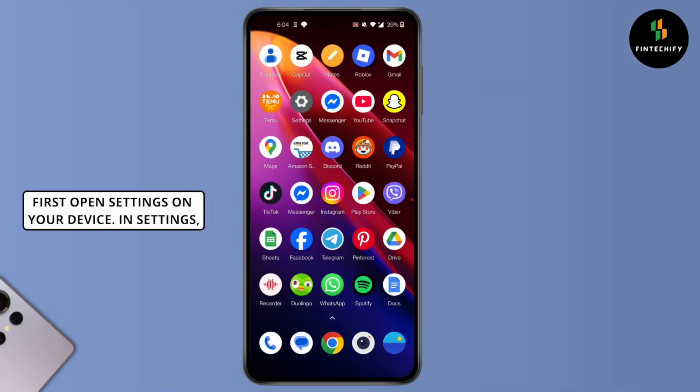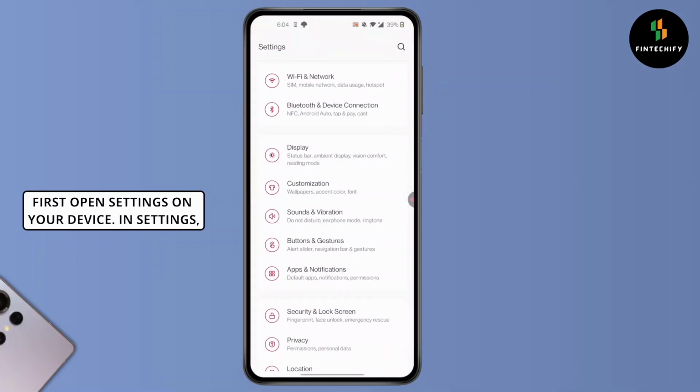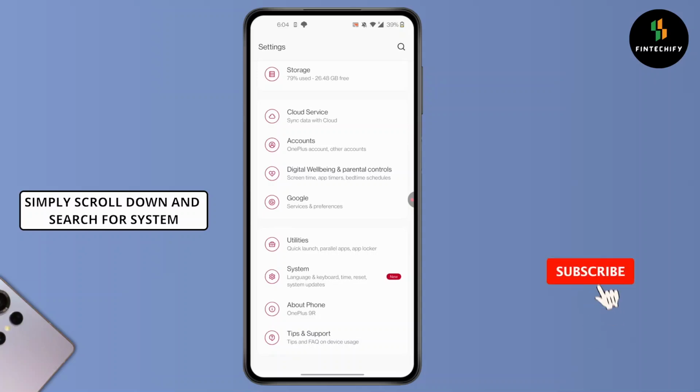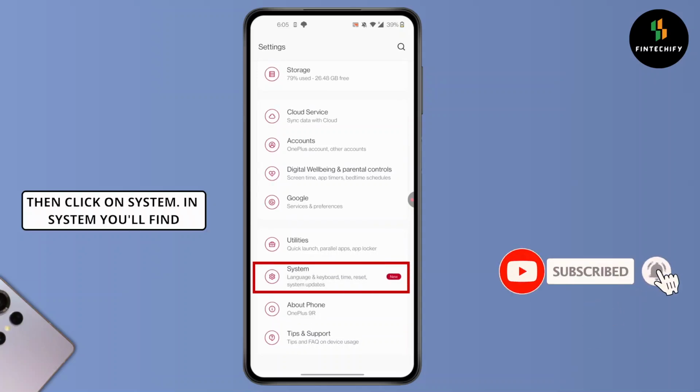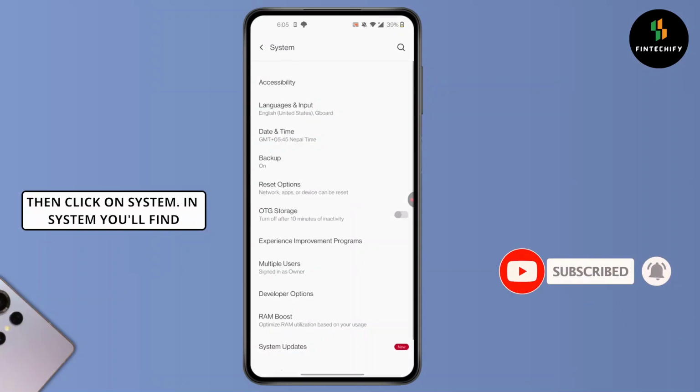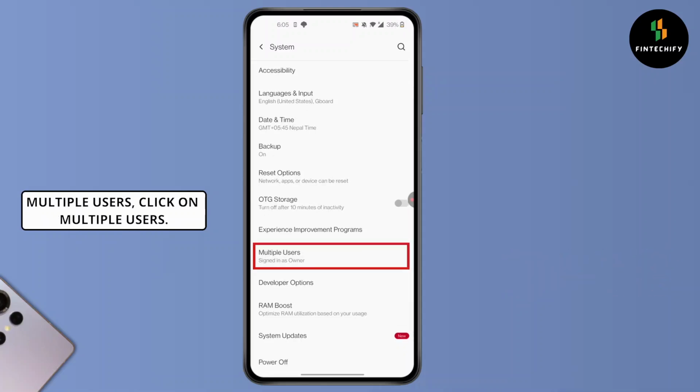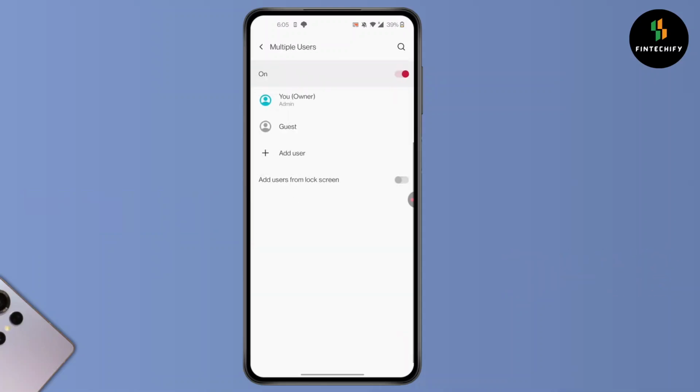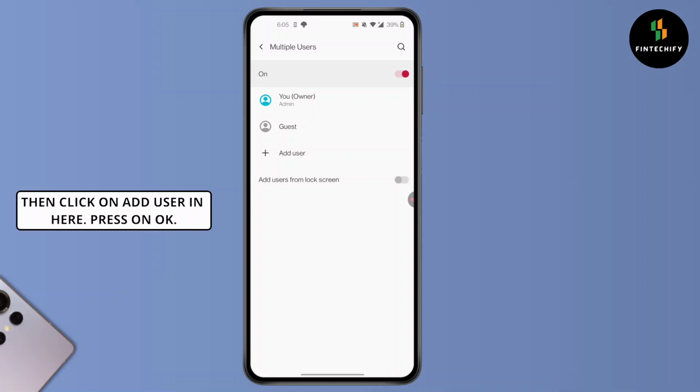First, open settings on your device. In settings, simply scroll down and search for system. Then click on system. In system, you'll find multiple users. Click on multiple users. Then click on add a user in here.